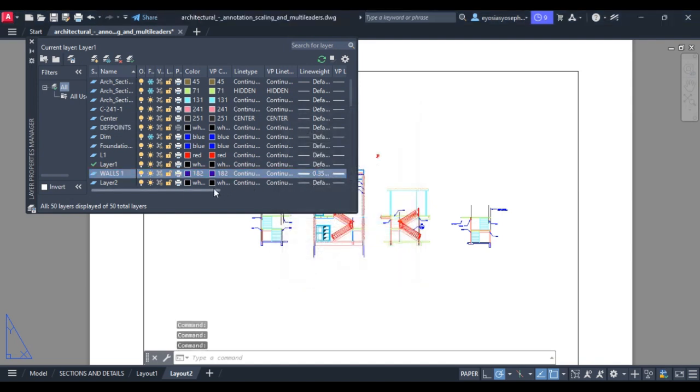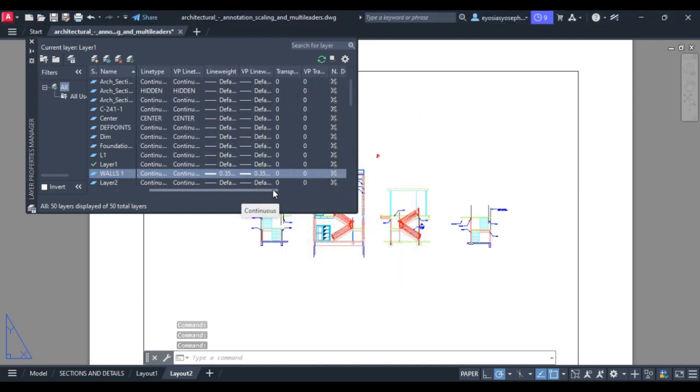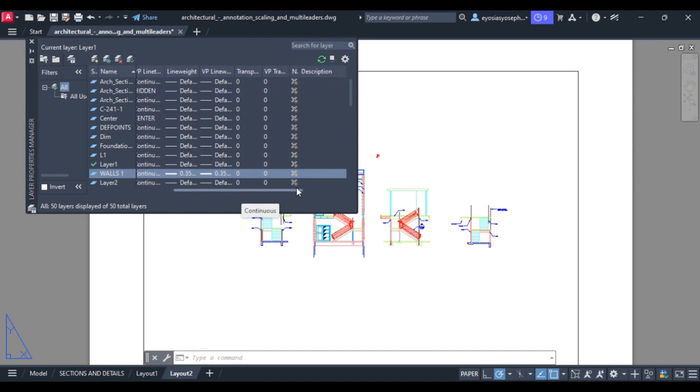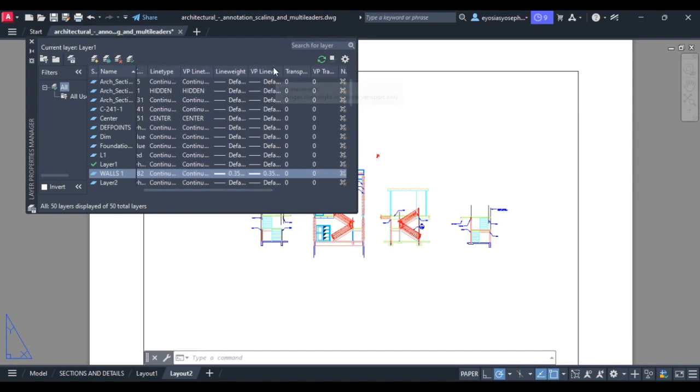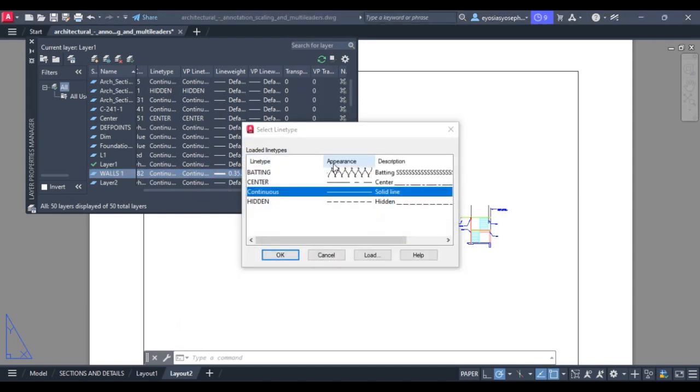You can also assign different line types to layers. Click the Line Type column and choose options such as continuous, hidden, or center. This is useful for representing hidden objects, center lines, and other drafting standards.